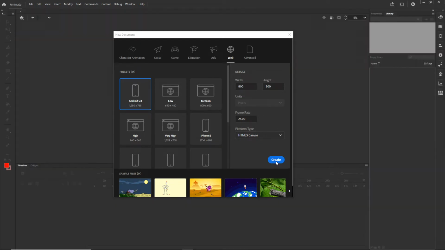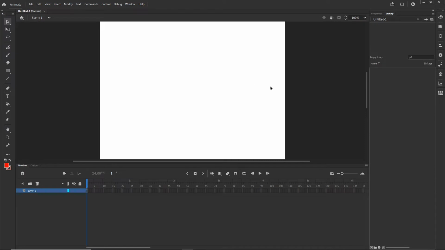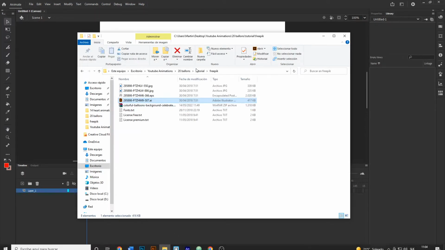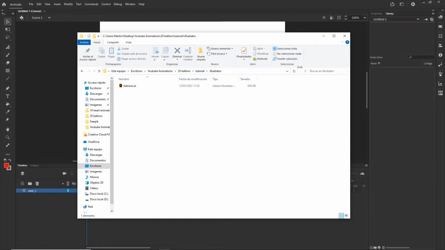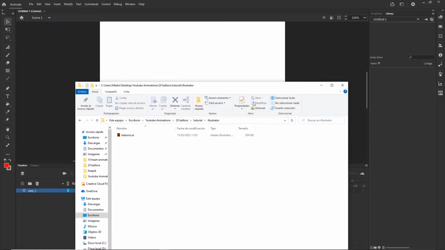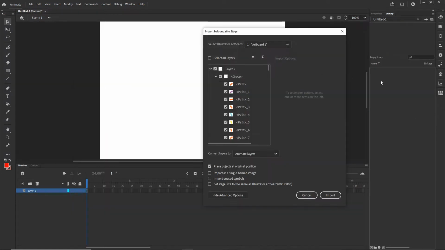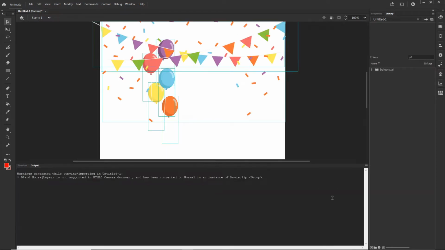And now what I want to do is I want to drag my Illustrator file that I just created to the Adobe Animate. So I will go to the place where I have saved this. It should be in here. And I am going to only drag it like so. This is going to give me some kind of options. And just make sure that you have all of the layers selected, but they are. So I am just going to click import. And we are going to have something like this.